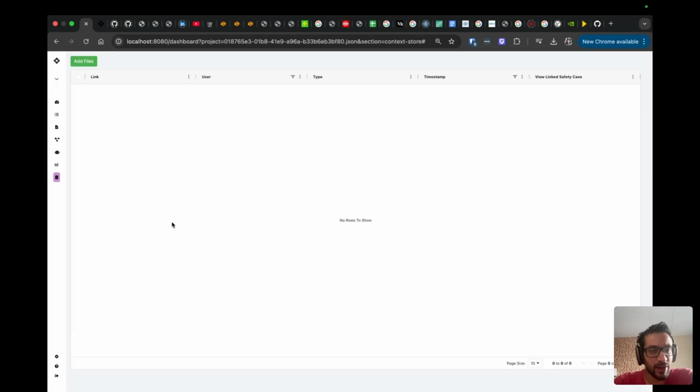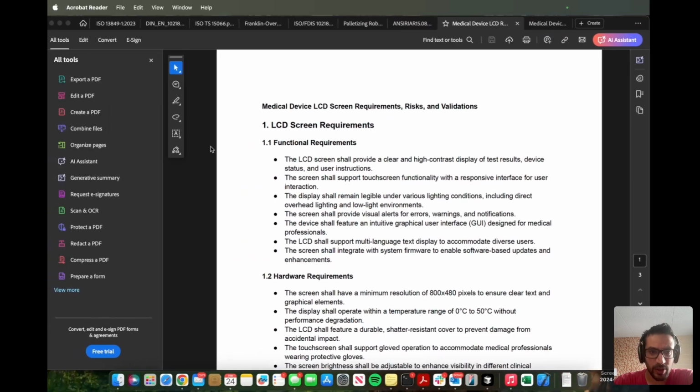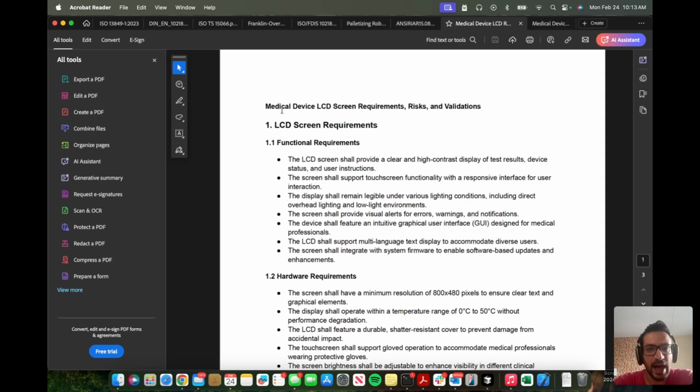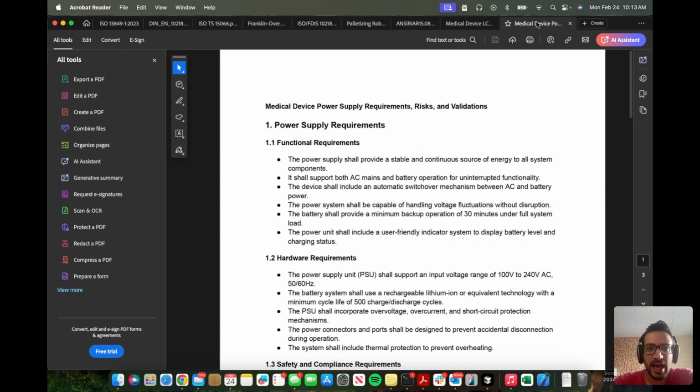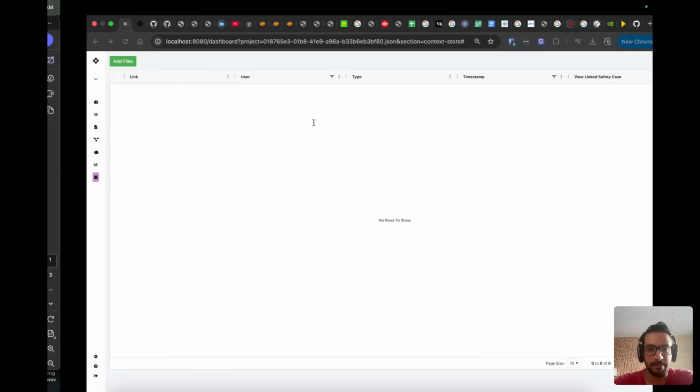And in reality, we can link an entire directory or an entire Google Drive, some store of a whole bunch of these documents. So the documents that we're going to look at are going to be these two. I have a document regarding requirements, risks, and validations for the LCD screen of this sepsis testing device, and a similar document for the power supply, which will be unrelated to what we're going to analyze today.